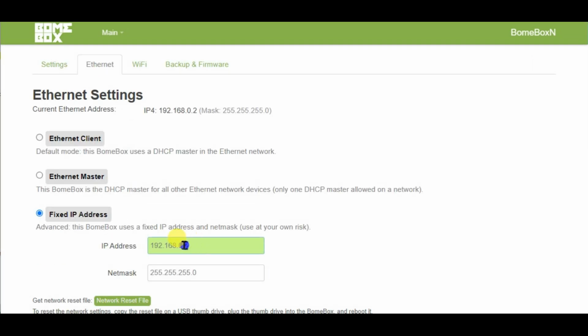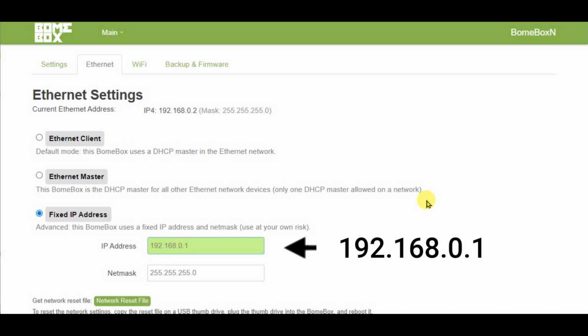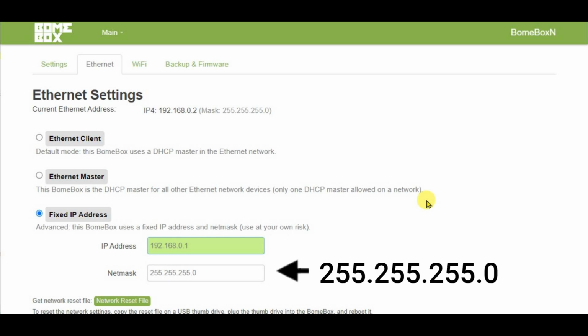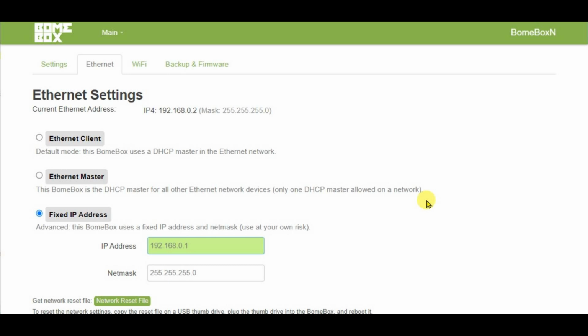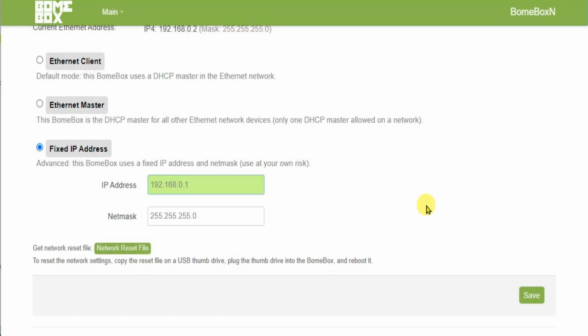Set up your BomeBox for a fixed IP address with 192.168.0.1 and a net mask of 255.255.255.0. This will ensure your network address and mask is compatible with how you set it up on the DLive mixer earlier. Be sure to hit save.